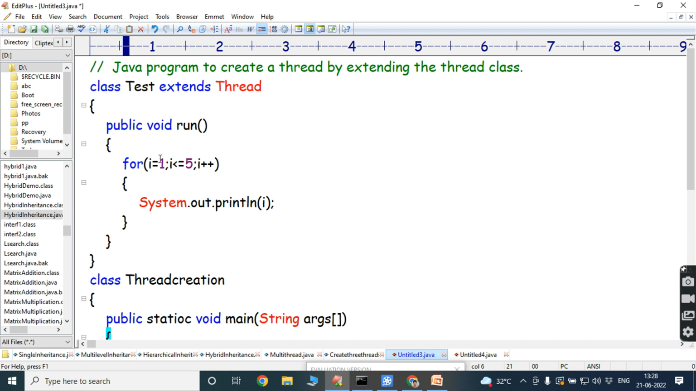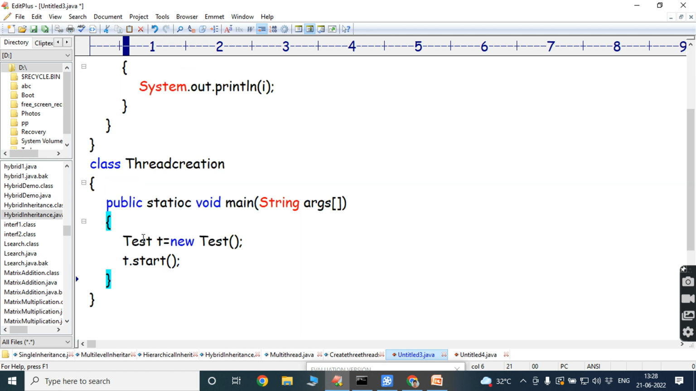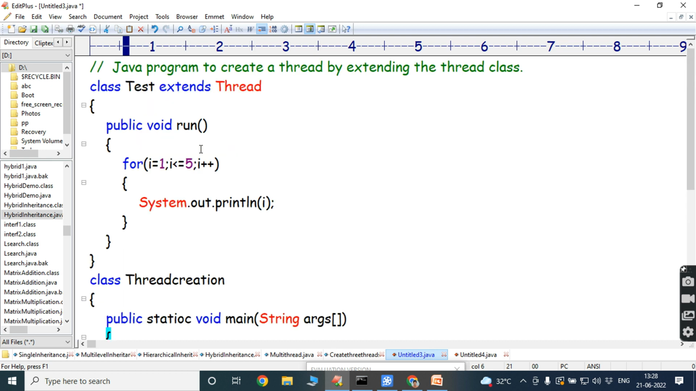The first step is creating a user defined class by extending the Thread class. The second step is overriding the run method of the Thread class within the Test class. The third step is creating the object for the Test class. By using that object, we start the execution of the thread by using the start method. It implicitly calls the run method in the Test class, and that run method is executed. So this is the procedure for creating a thread by extending the Thread class.